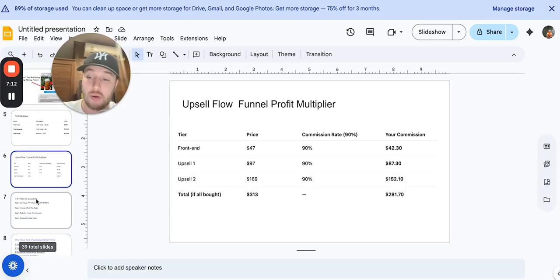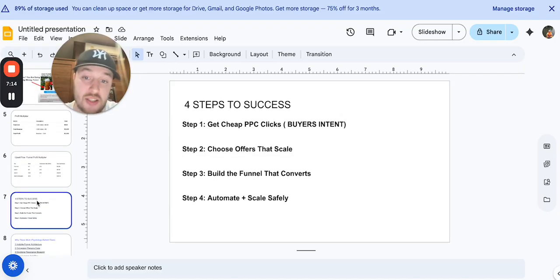Now, there are 4 steps to success. First is to get cheap pay-per-click clicks, meaning we need buyer's intent. That's why it's cheap, because once you know which keywords to target, then you will be able to finally have results. You will choose offers that scale, you can build a funnel that converts, and then you can automate and scale on autopilot to have sustainable income. Sustainable every single day. That's the most important thing.